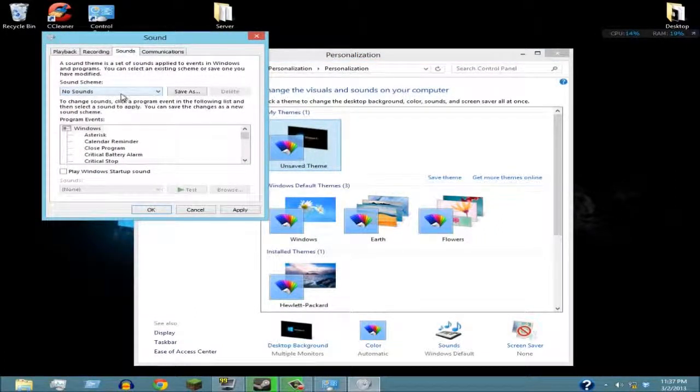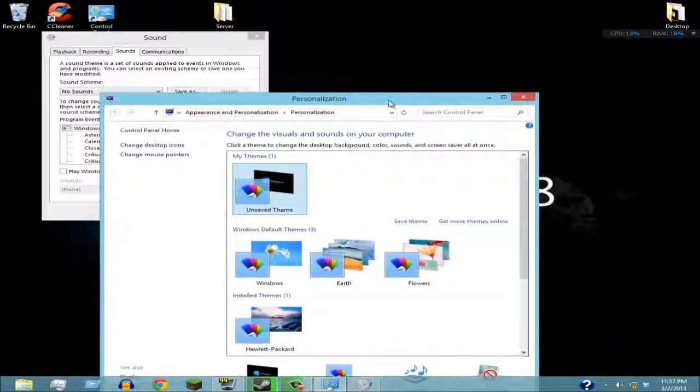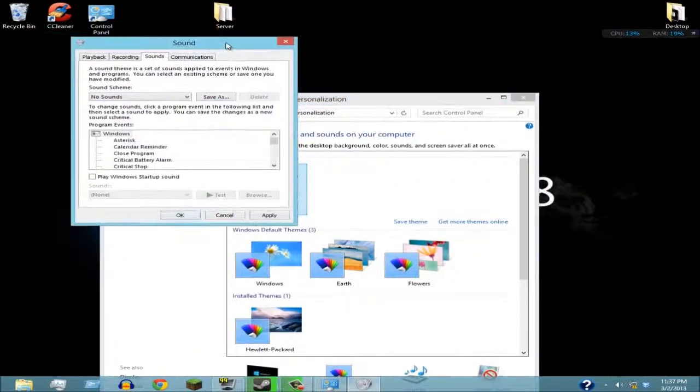This isn't going to change the sound, say if you're playing a game or you're watching a YouTube video. It's only going to change Windows sounds, like if you open something or an error message pops up and you'll hear a sound, it's going to take off that. That's what that's going to do. So once you click on no sounds, just click on apply and then OK.